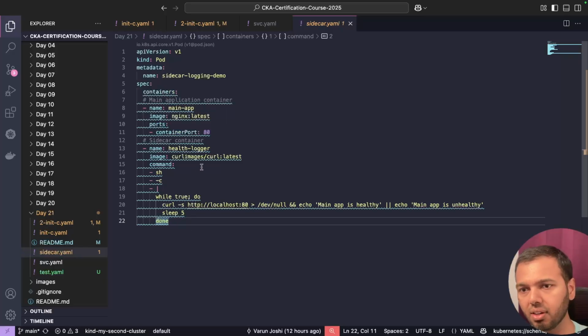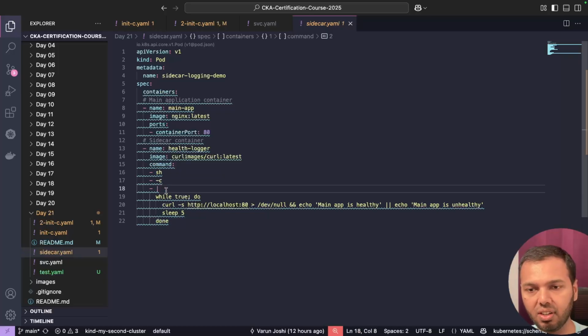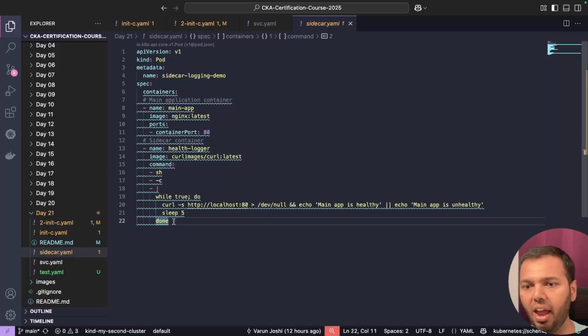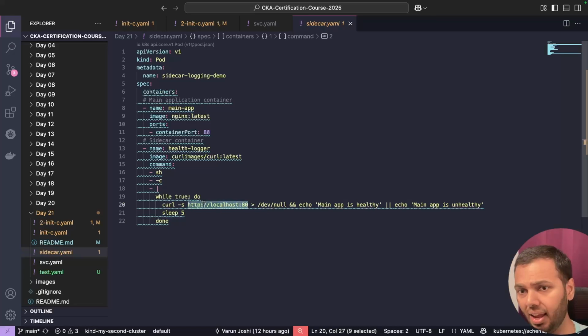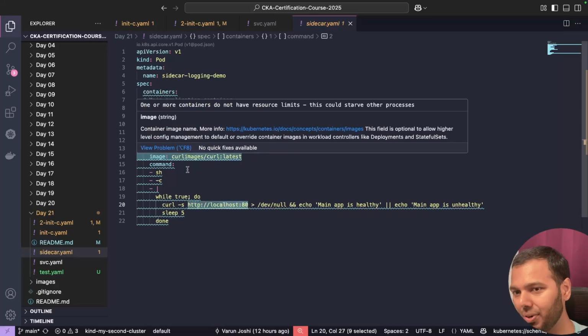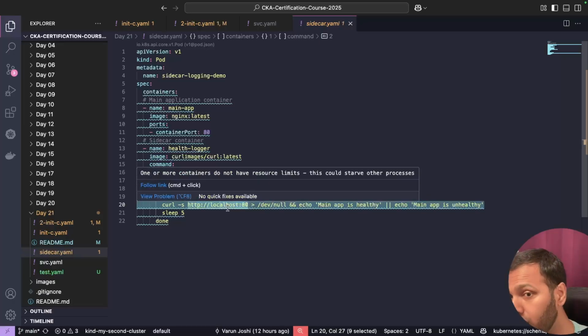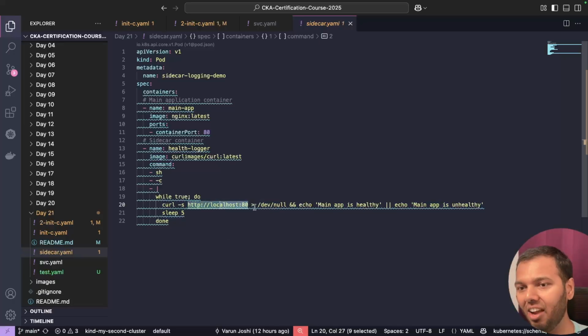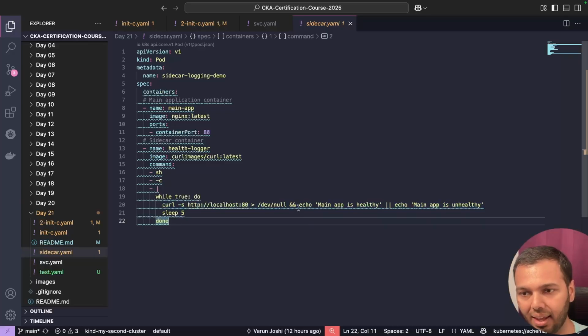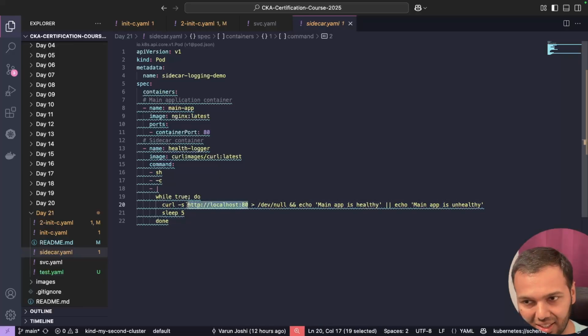We are again using the curl image. The command that we are running is sh -c. Then we have a YAML multi-line block indicator, and we are running a while loop here, which says while true, do curl, you have to curl this thing, that is localhost:80. Why can container 2, that is the helper container, curl port 80 on localhost? Because network namespaces are shared. And we are sending the output to /dev/null, and we are saying && echo main app is healthy, and && implies run this command only if this succeeds. If the first command succeeds, then only run this.